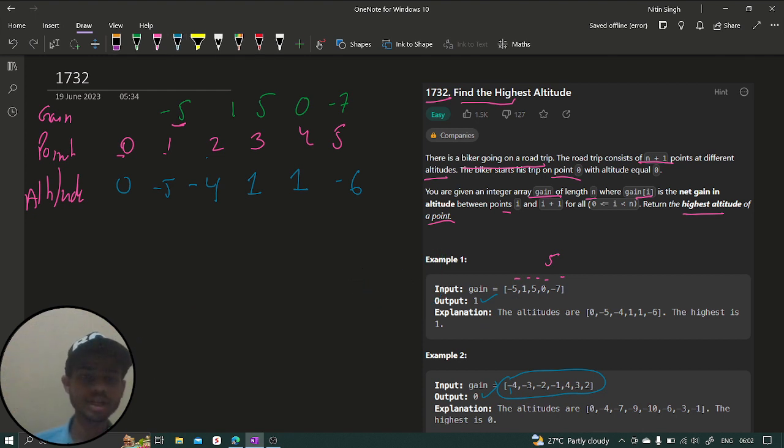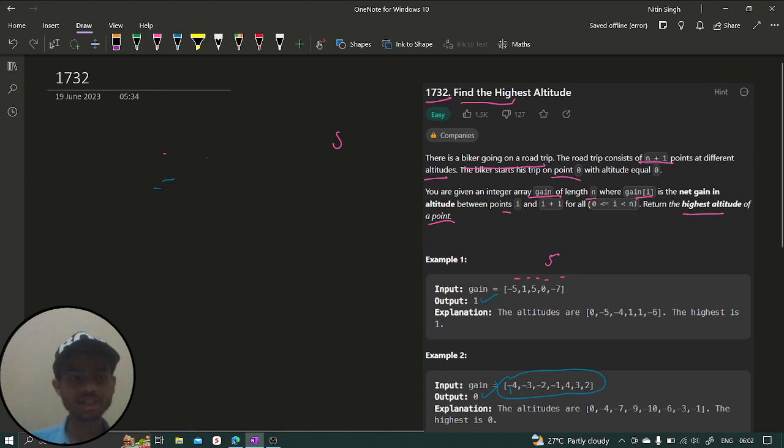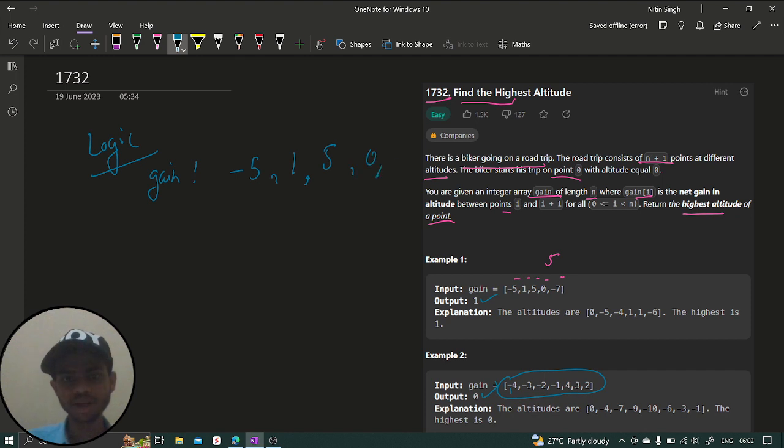The logic is not going to take more than 2 or 3 minutes, and it is really very easy. It's not even going to use any concept, right? So let me write here logic. Let's take only the first example. We have this gain array: -5, 1, 5, 0, -7.